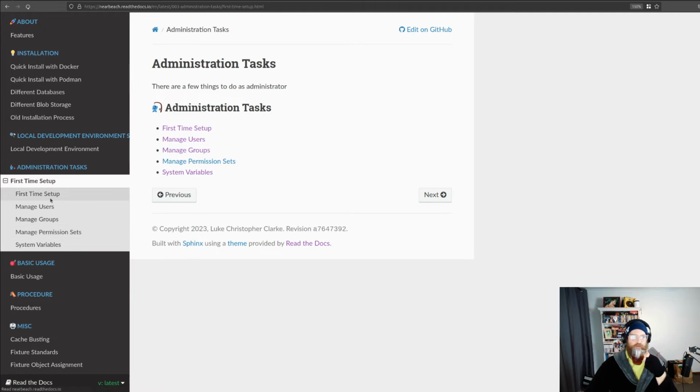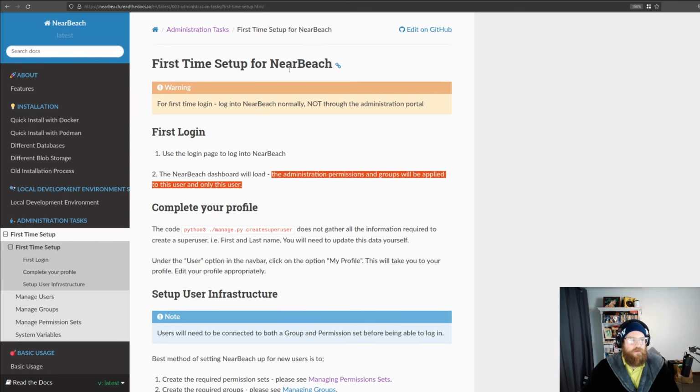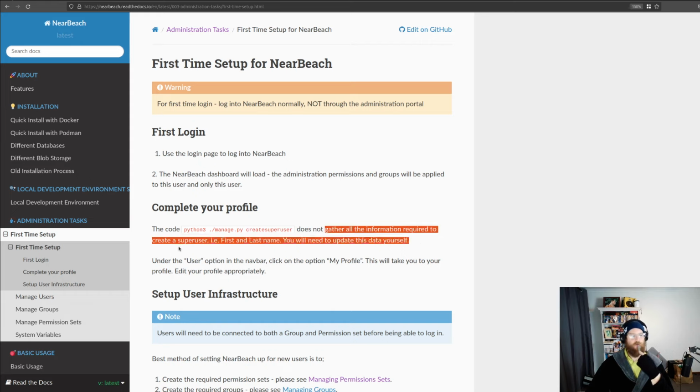First time setup. Let's go through here. I'm pretty sure most of this is fine. It's where we've got the basic usage that we need to expand. First time login: use the login page to log into NearBeach. The NearBeach dashboard will load, and the administrator permissions and groups will be applied to this user and only this user. Complete your profile. The code does not gather all the information required to create a super user.